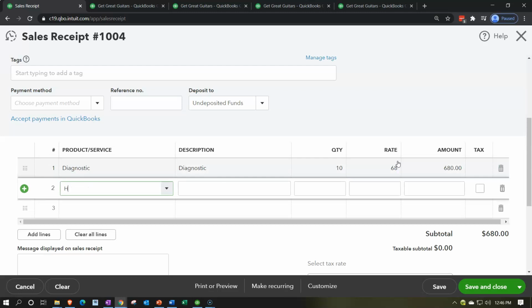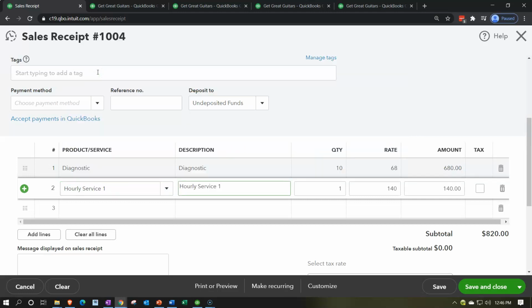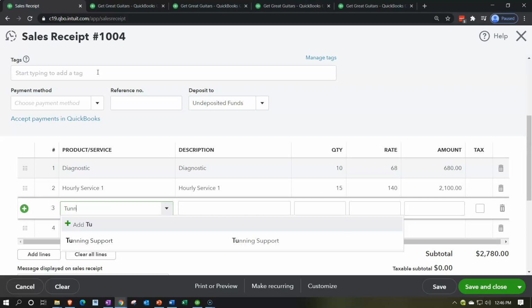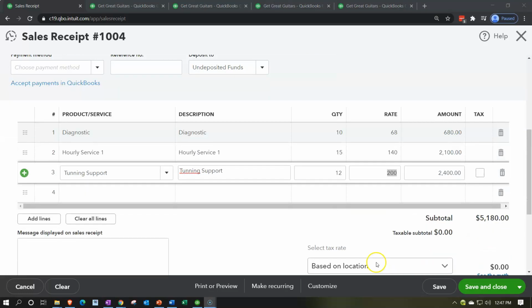And so then we have, I'm going to say, hourly service 1. So we're going to say that's some kind of package bundle thing, and that's going to be for 15 of those. And then we had tuning support, which again sounds kind of like an automobile unless it's tuning a guitar. I don't think it's spelled right, but that's okay. Sorry about that. And this is going to be quantity 12 and the 200 at the rate. So now we've got the 680, the 2001, and the 2004 for a total of 5,180.